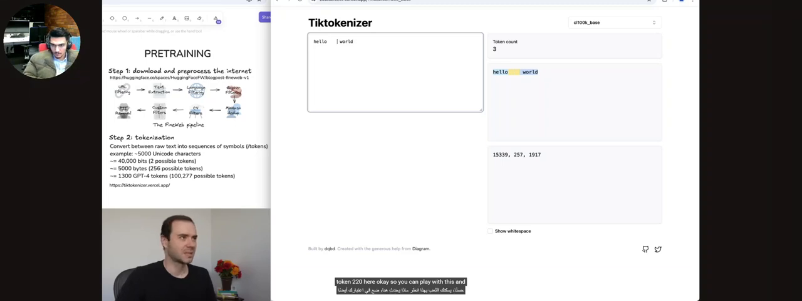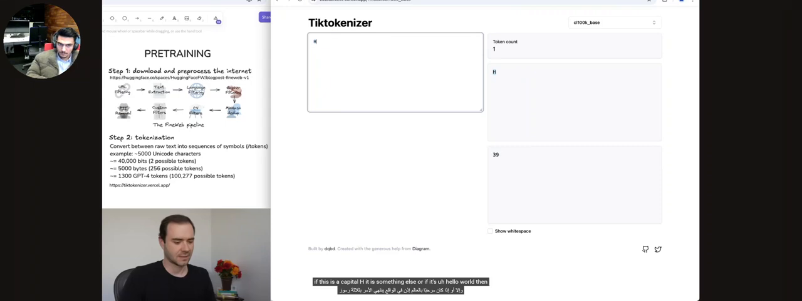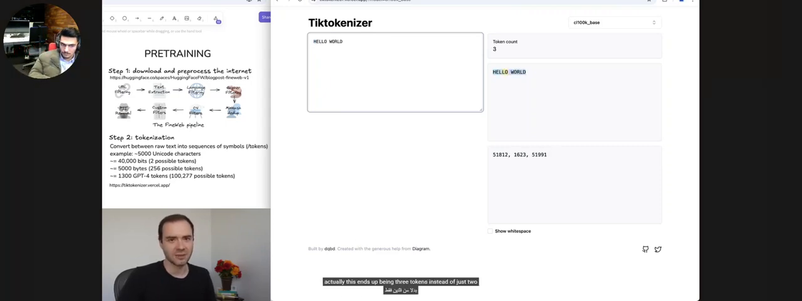Okay, so you can play with this and see what happens here. Also keep in mind this is case sensitive. So if this is a capital H, it is something else. Or if it's hello world, then actually this ends up being 3 tokens instead of just 2 tokens.